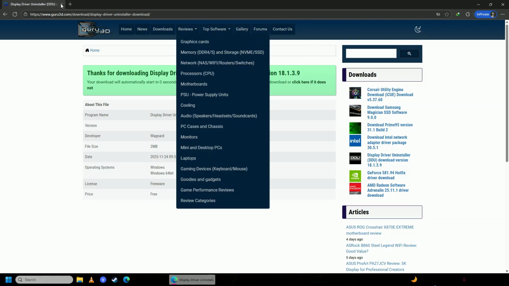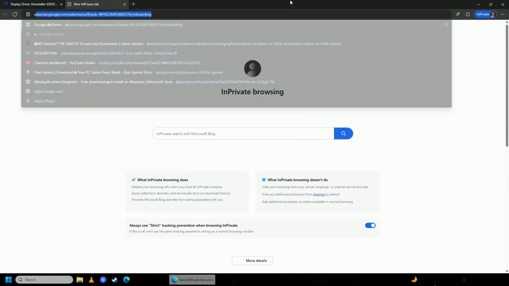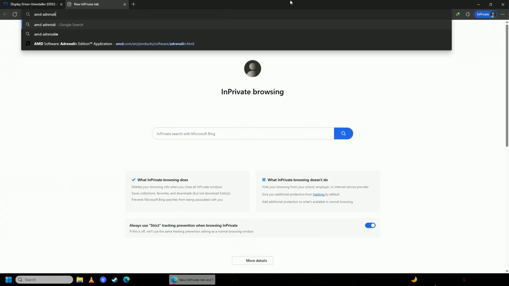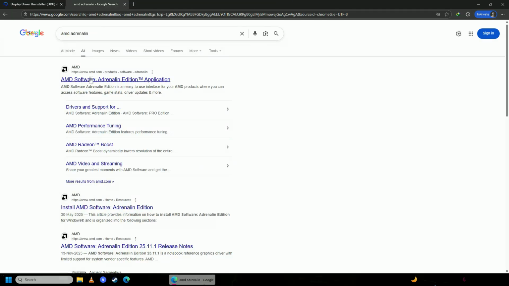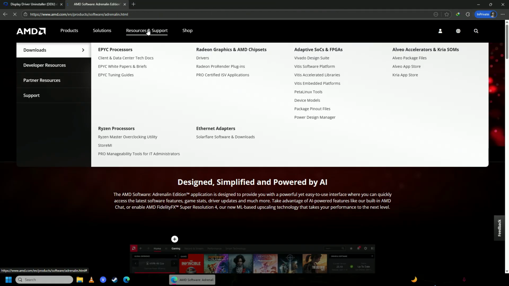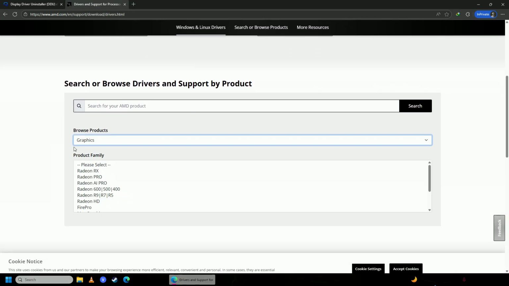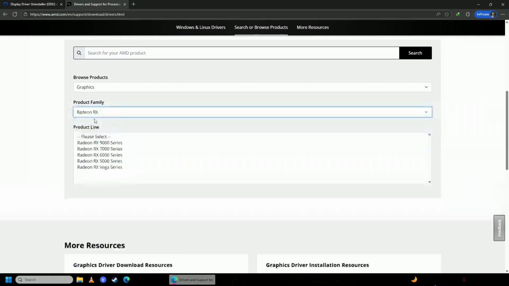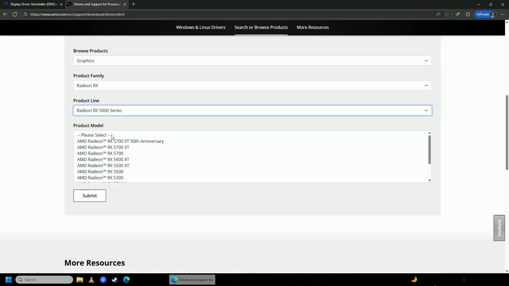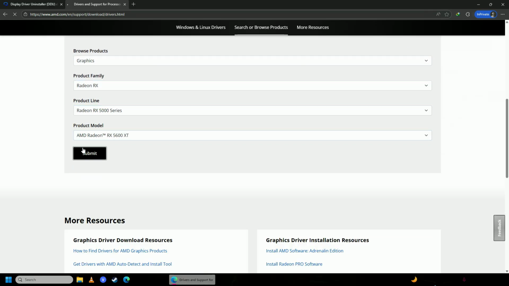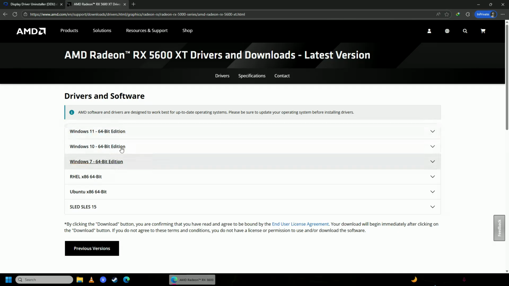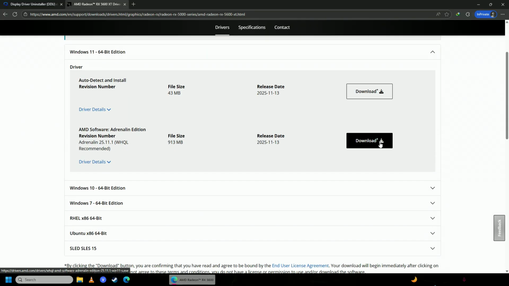And after that, open up your web browser again and search for AMD Adrenalin. Go to this first link from amd.com. Go into resources and support, click drivers here, scroll down, click graphics, select your graphics card here, select the generation here, select the graphics card, click submit, select your operating system, click download, then download and install the graphics card's driver, and then restart your computer.